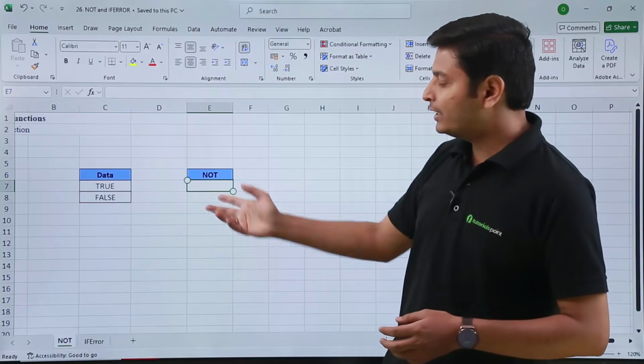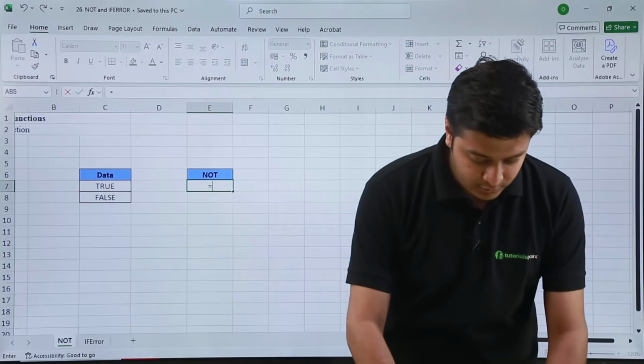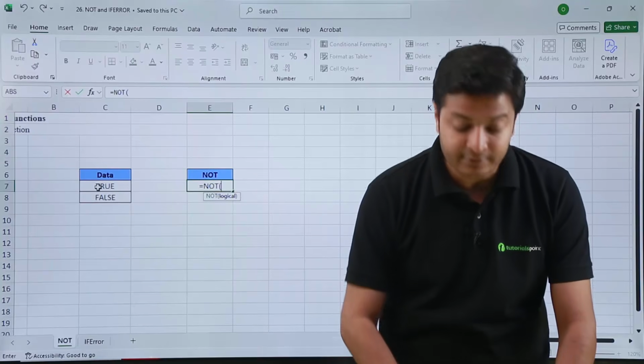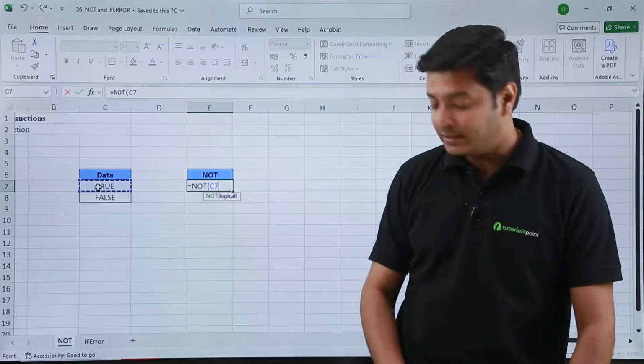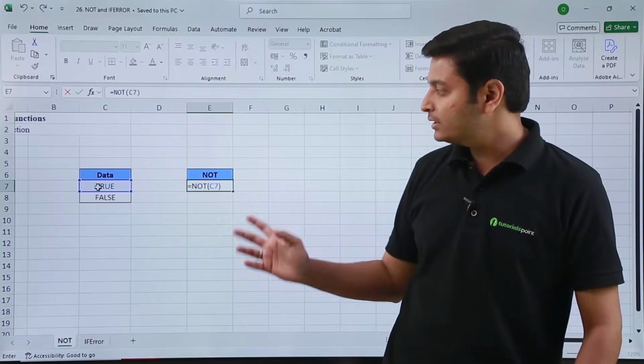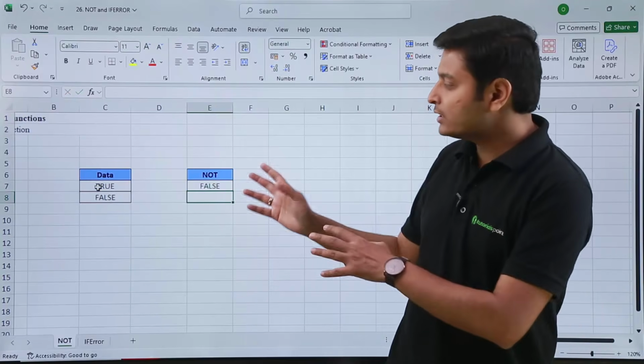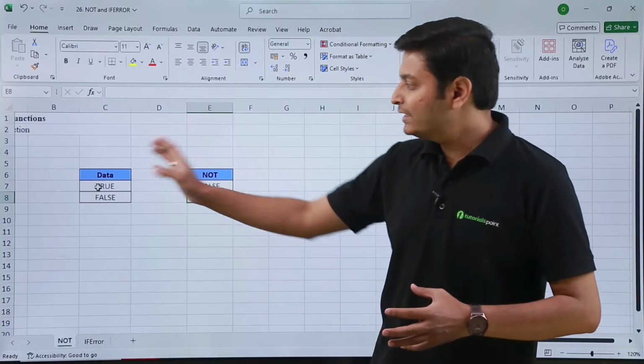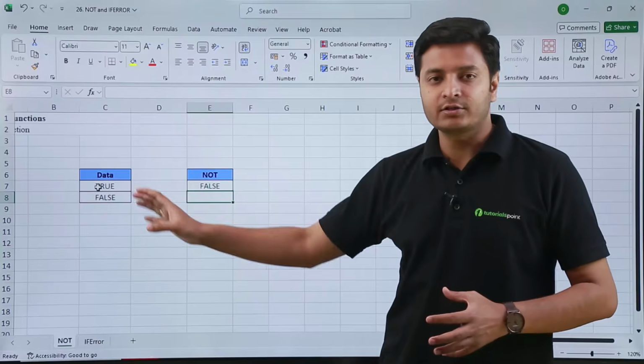function. So here if I type equals to NOT, and in the parentheses I give the cell reference of this particular cell, and I close the parentheses and hit enter, then you can see that it is showing now the value as false. It is actually giving the opposite of the value.